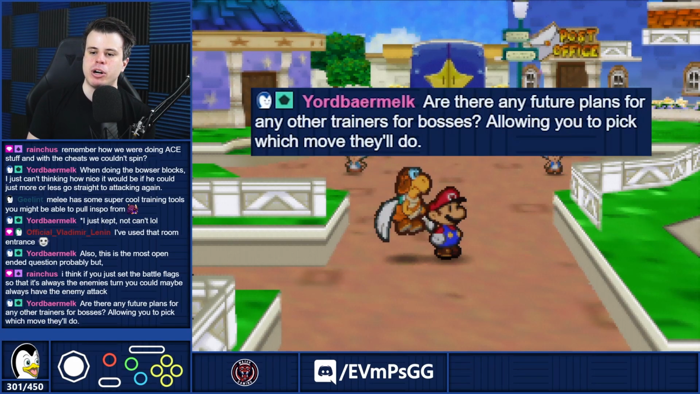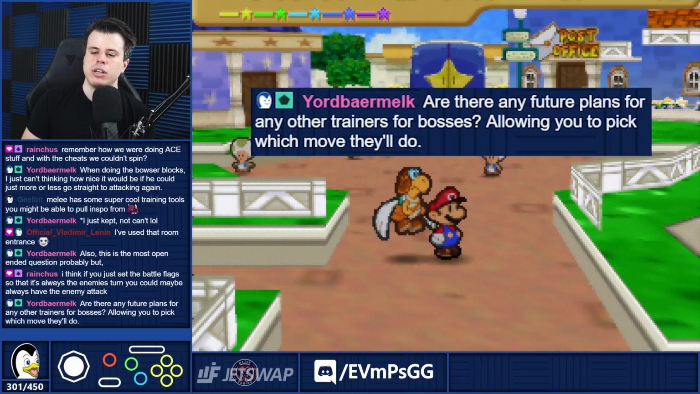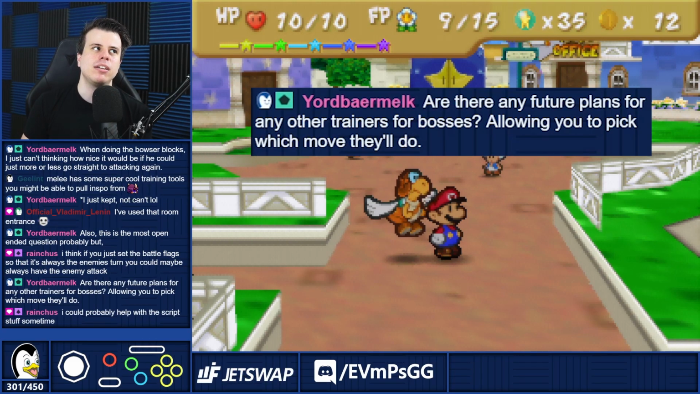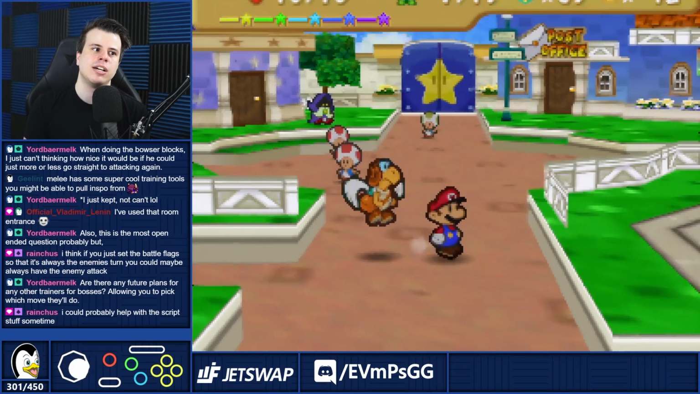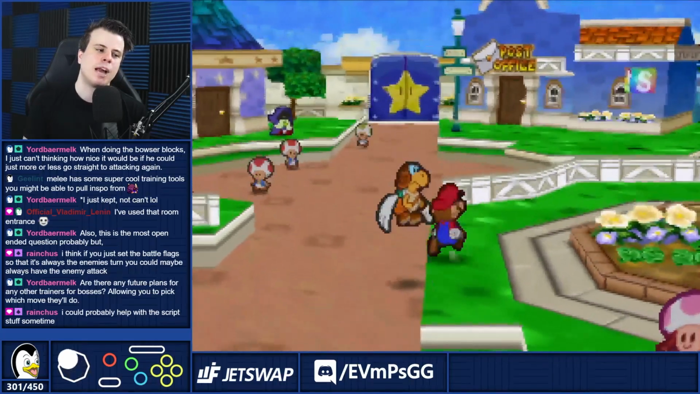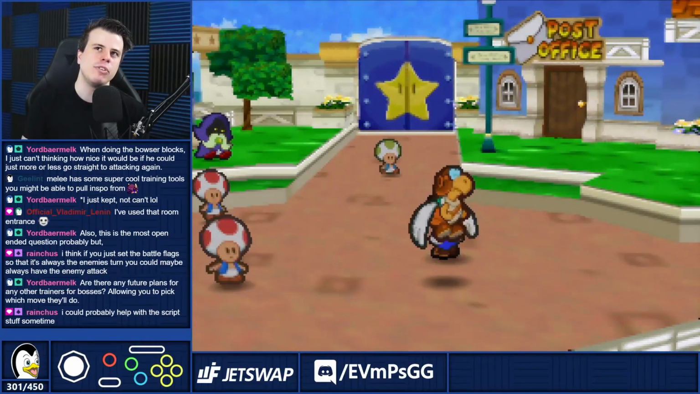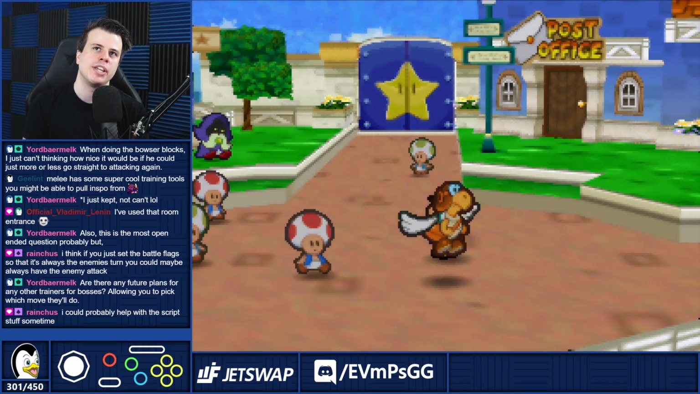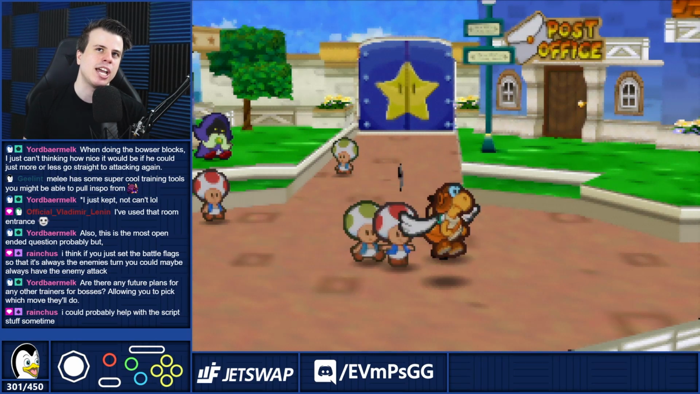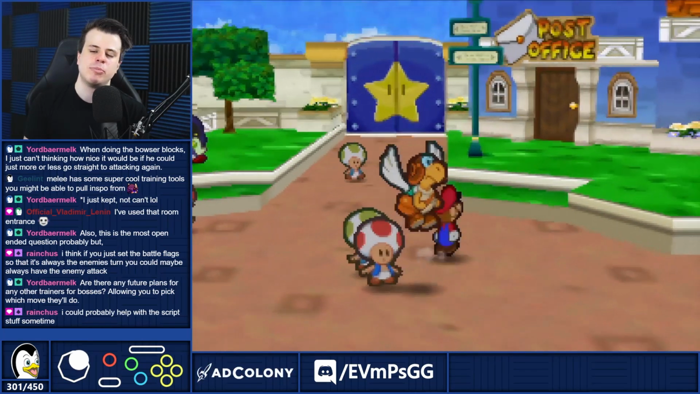For any other trainers for bosses, allowing you to pick which move they'll do? Maybe. Most of the bosses in this game, other than Bowser, actually do certain moves based on how much HP they have. There aren't really that many other bosses where they wouldn't just do the move right away that you need to block. Potentially. I wouldn't say I have any current plans for it, but potentially.